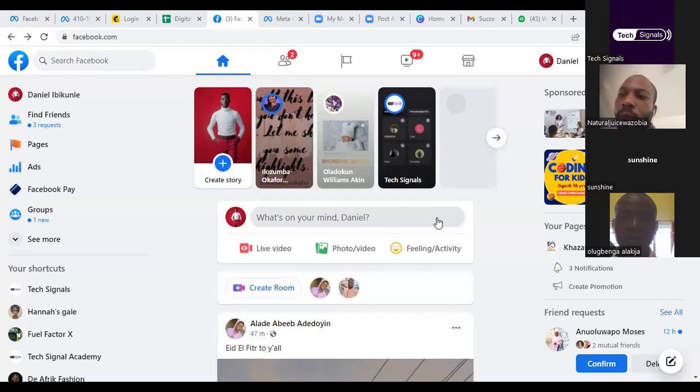In this section, we will be treating how to create a business profile or a business page and how to optimize your business page. Yes, probably you have an existing page before, or you are just creating a new page.